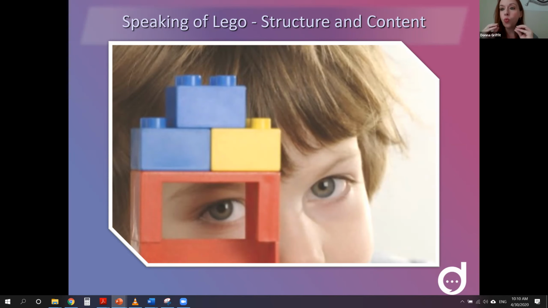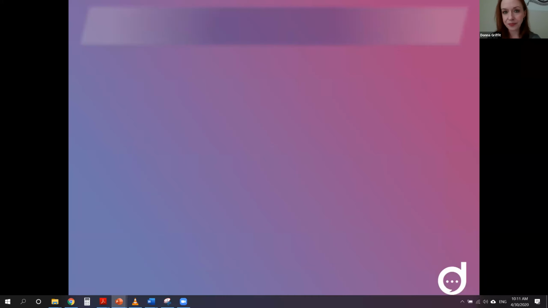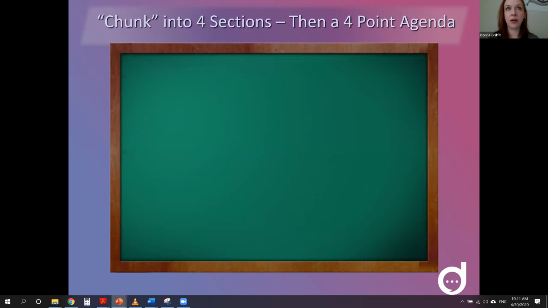So once we have a structure for building a message, whether it's your investor pitch, your sales pitch, product updates or anything, you can then be free to be as creative as you want to be with your content. And I want to give you pieces of that Lego structure today. The first thing you want to do is chunk your information into 4 sections, all right? And there's a reason for the 4, and it's really about our poor brains.